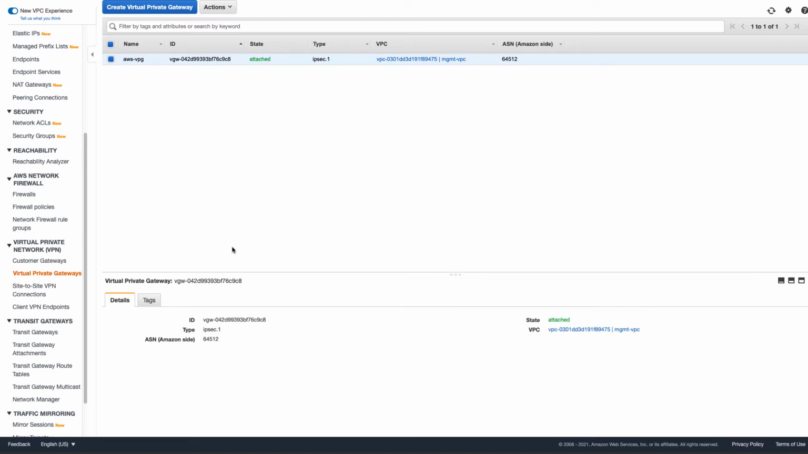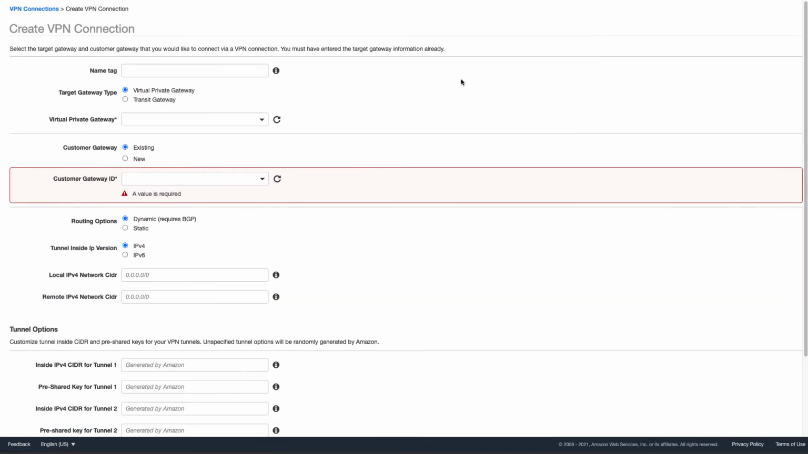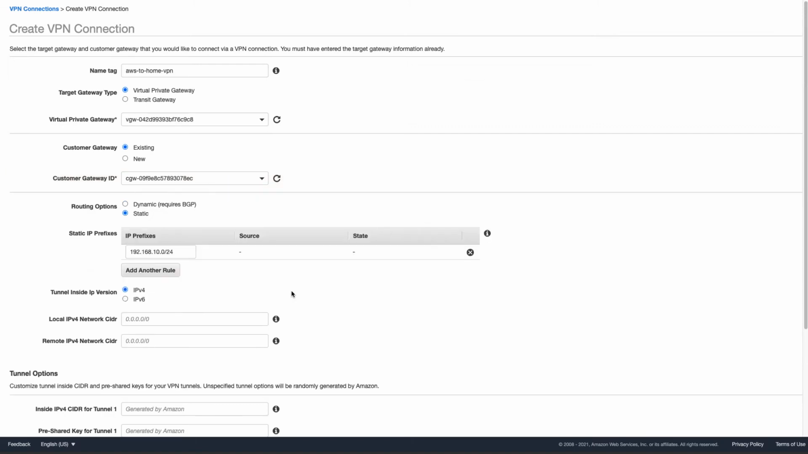Third step that we need to do is go back under this Virtual Private Network VPN, and we need to click on Site-to-Site VPN Connections. And in order to create the Site-to-Site VPN connection, we just need to click the button. And again, I'm going to pause this video, fill out all the fields, and come back and explain each field that we need to complete here. All the fields are filled out. Let's review which ones that I filled out.